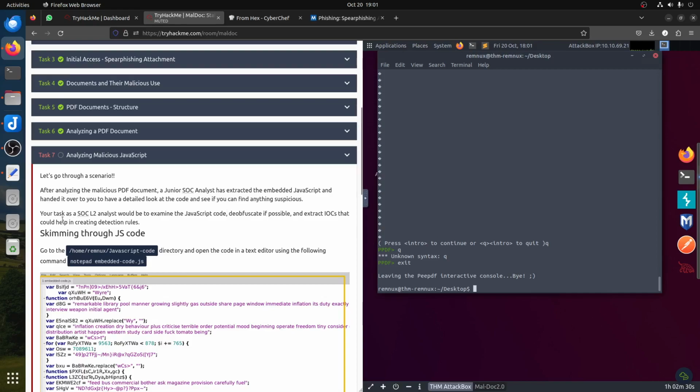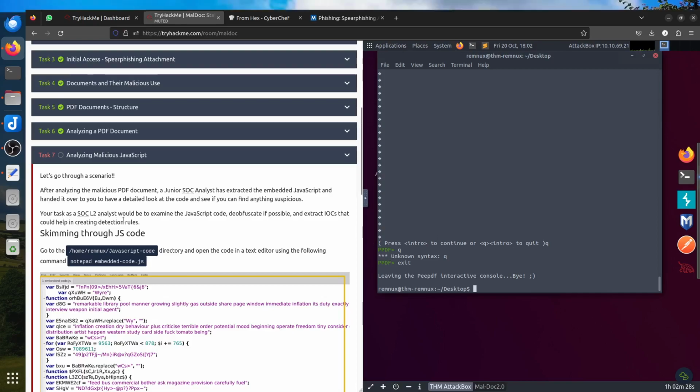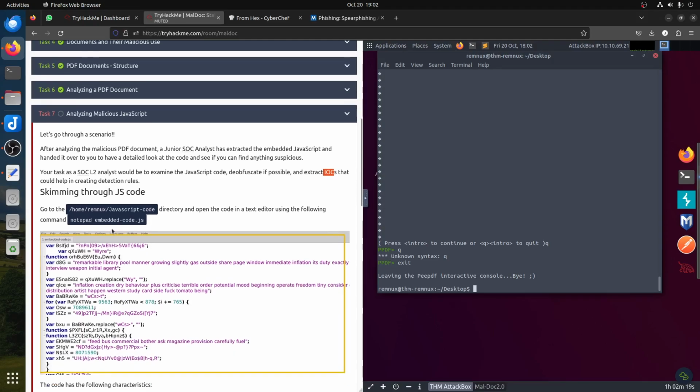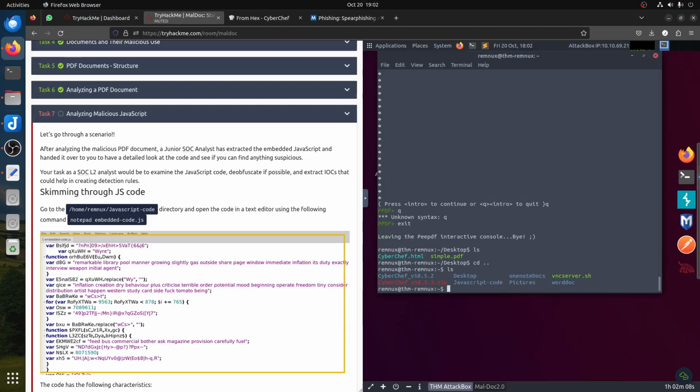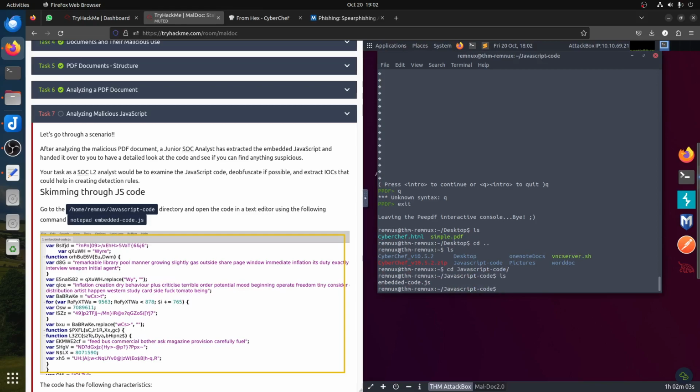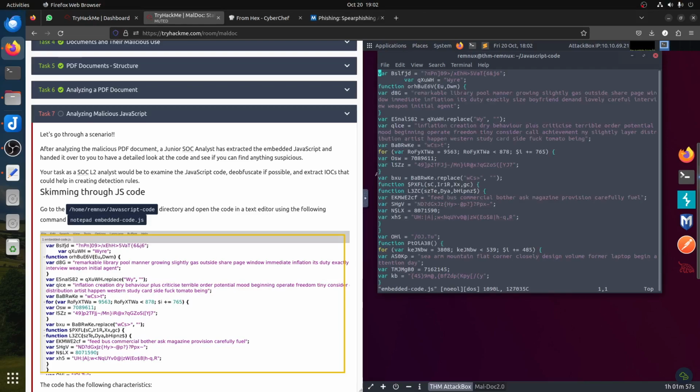Your task as a level 2 analyst will be to examine the JavaScript code, deobfuscate if possible, and extract IOCs. Skimming through the JS code. The JS code is not on the desktop, it's in Remix, the JavaScript file. I can't open it with OneNote, so let's open it with Vim.